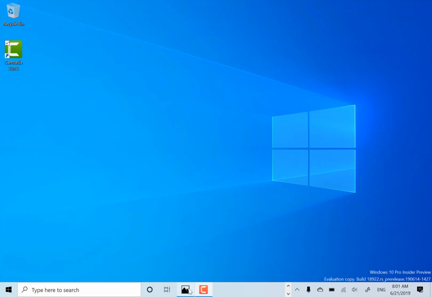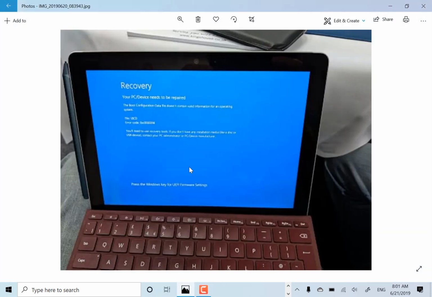And this is a picture that I took of my Surface yesterday. So you see there I got this boot error, so I couldn't even do anything with it. So what I had to do was create a recovery image from another Surface device, and then boot off that, get into the command prompt and do some BCD repairs.